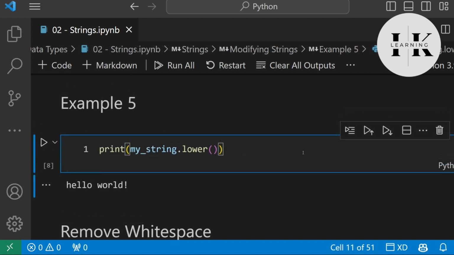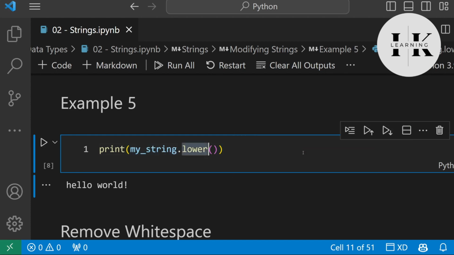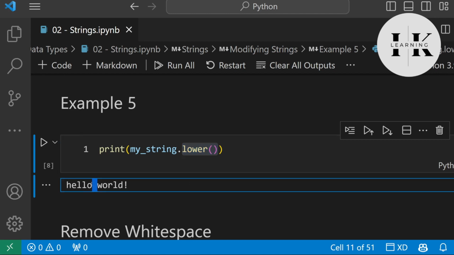Now we can do the exact same thing, only for lowercase. We're going to once more write myString dot, and this time we're calling the lower function, followed by parentheses. And now hello world is going to be all lowercase.